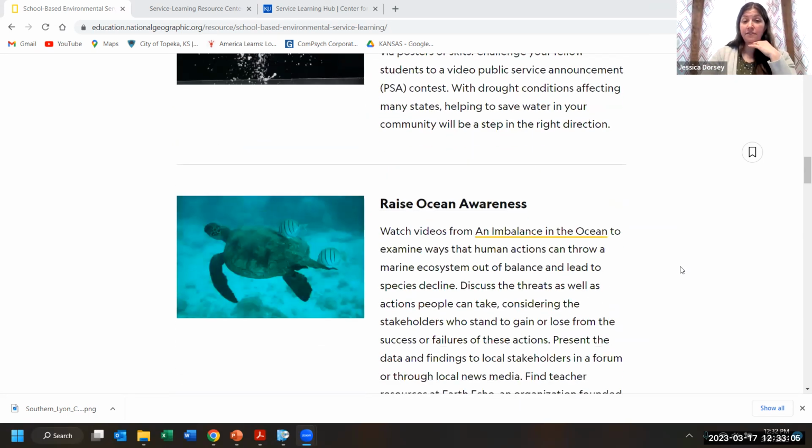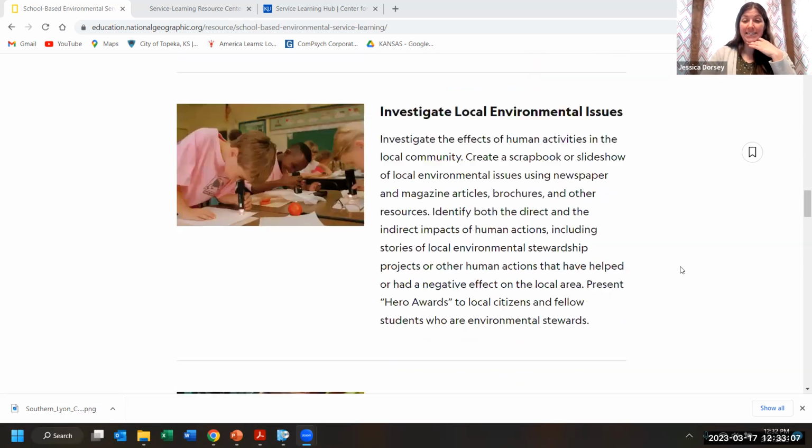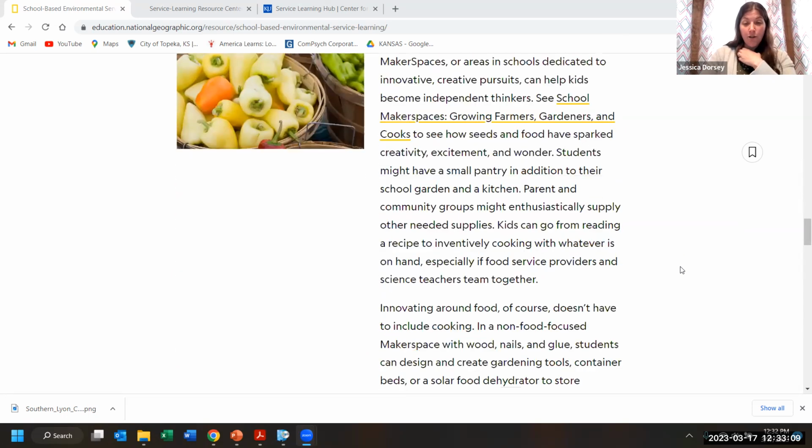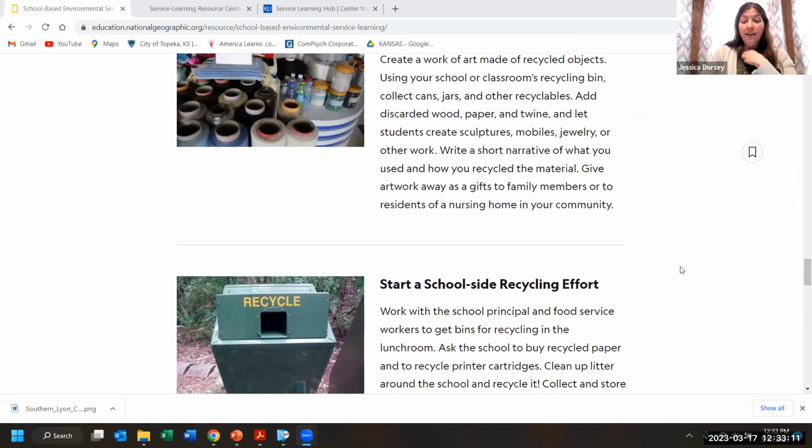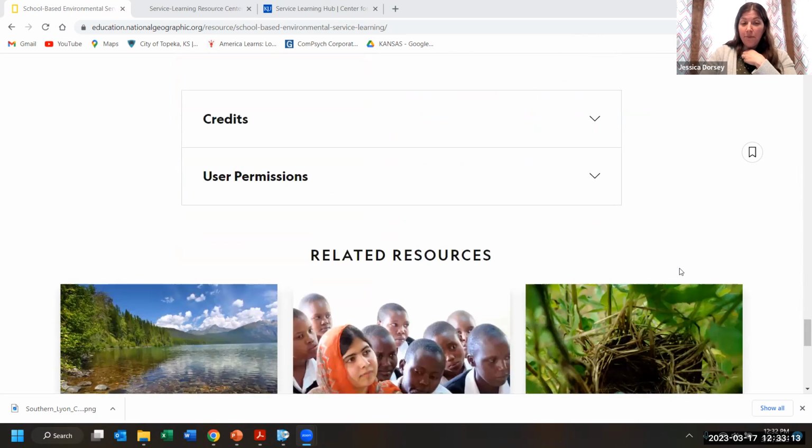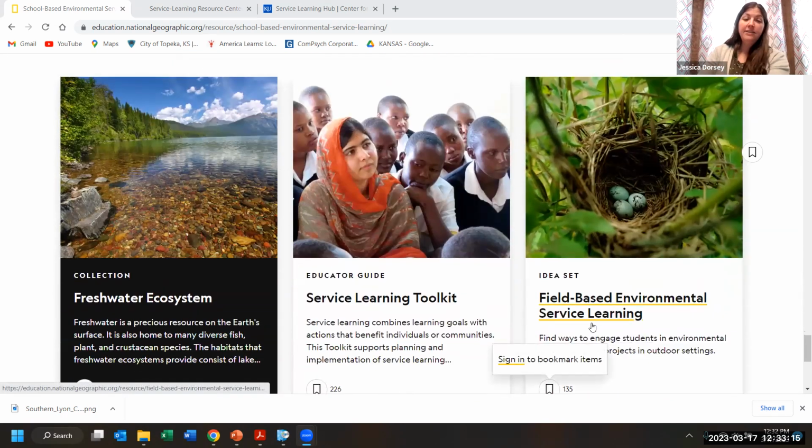It has a number of different projects and ideas that students could explore within the school. And then at the bottom, it gives you an opportunity to then sort of toggle back over and look at the ones that they might do out in the community as well.